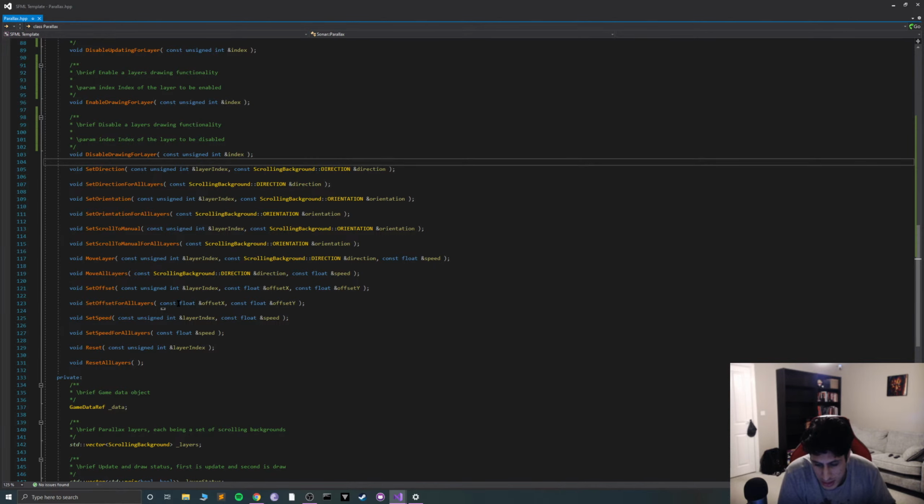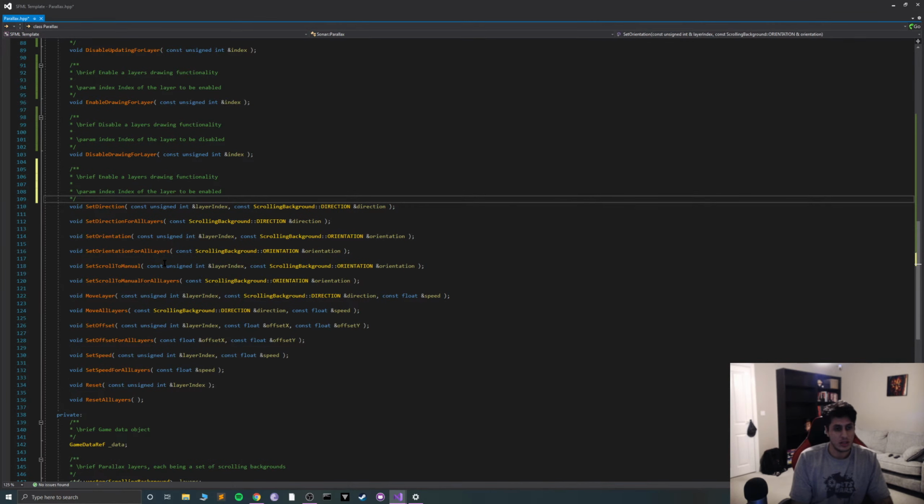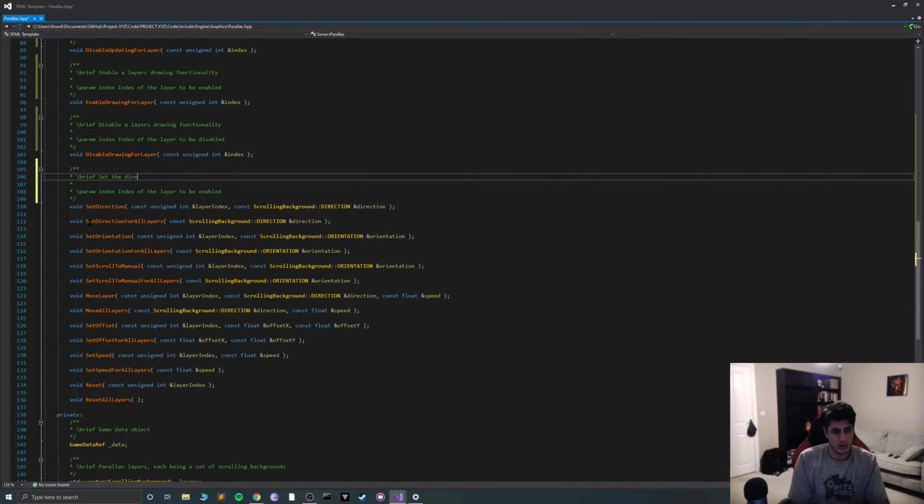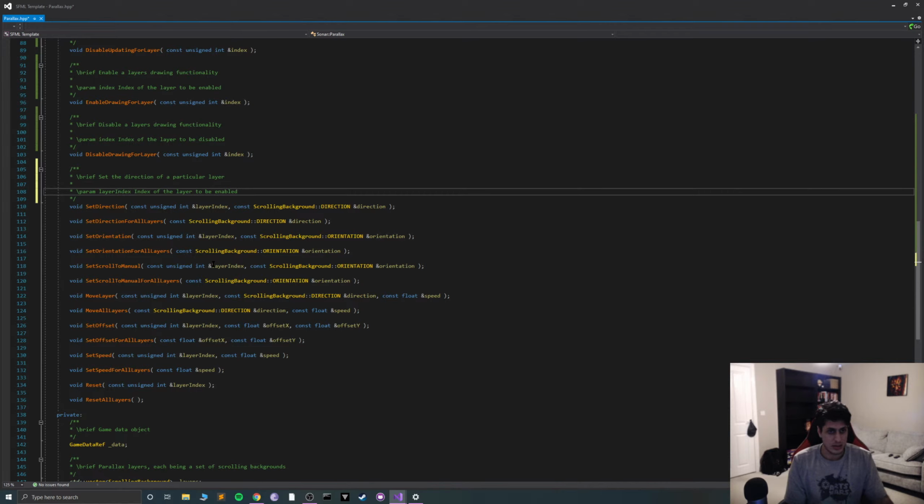Just that cross compilation, yeah, it is difficult, definitely, for sure. Okay, so this is going to set the direction of a particular layer. This is the layer index of the layer to be modified.